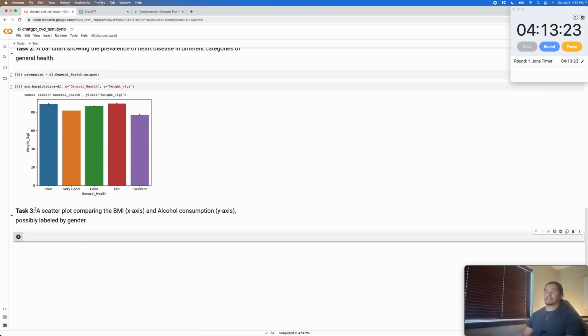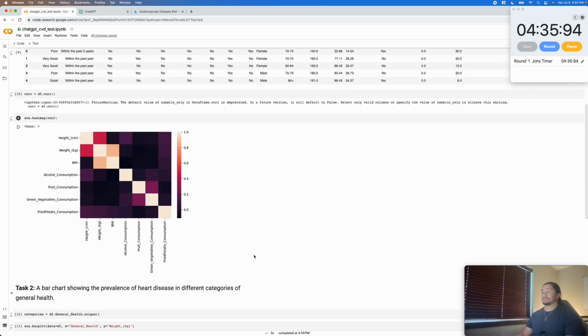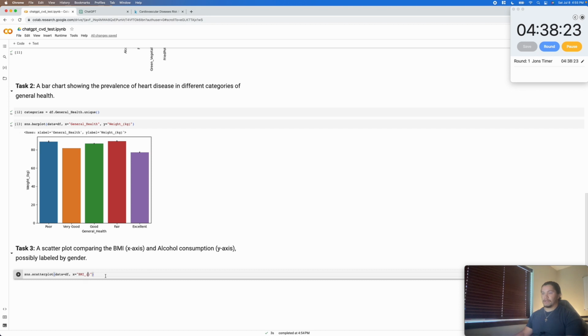So next, a scatter plot comparing the BMI x-axis and alcohol consumption y-axis, possibly labeled by gender. Okay, we can do that. So sns.scatterplot, data equals df, x equals BMI. I believe it's probably something like underscore and then BMI. Oh, it's just BMI. Okay, BMI. I thought I was gonna have the unit right next to it. So let's close that. And then the y-axis is going to be alcohol consumption.